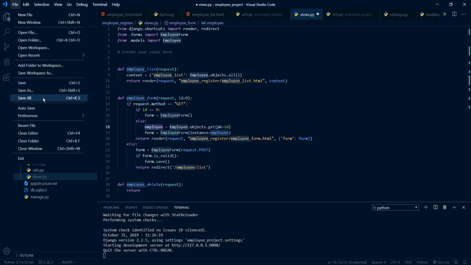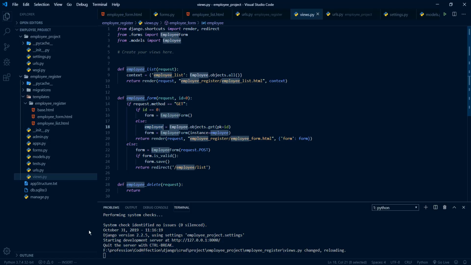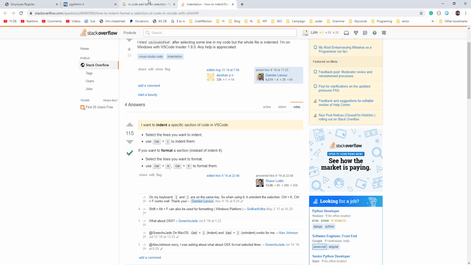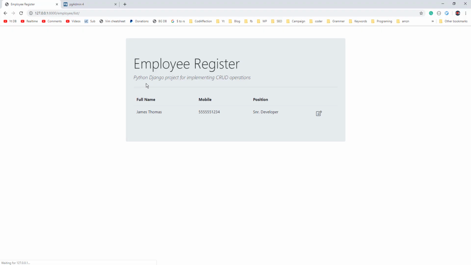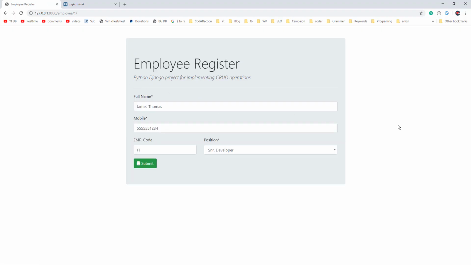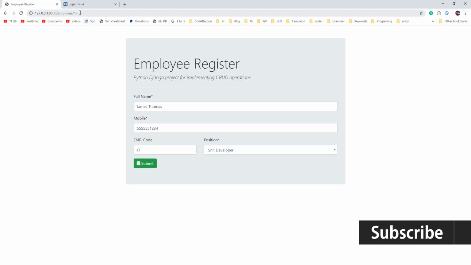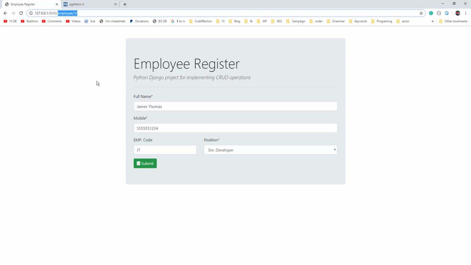So first of all, we have to save all of the modifications and go back to the application. Let's reload this. Now click on this pencil icon here. Boom. So here we have shown the form by populating corresponding employee details. And you can see the URL here, employee/1. So we have populated employee with ID 1 inside this form here.